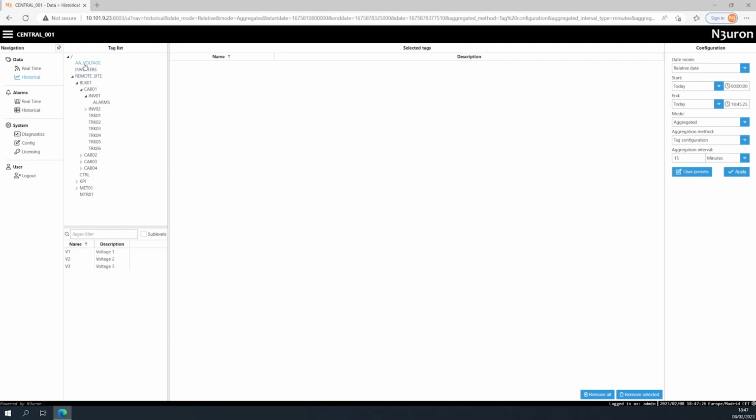To see the history of your selected tags, simply drag and drop them into the Selected Tags panel. Now it's time to customize the display by editing the configuration options on the right-hand side of the screen. Let's take a look. Here you can set the start and end dates for the data you want to see, specify how the raw data should be processed before being displayed, and even save your settings as presets for future use.